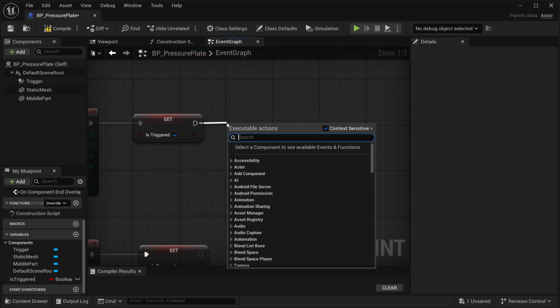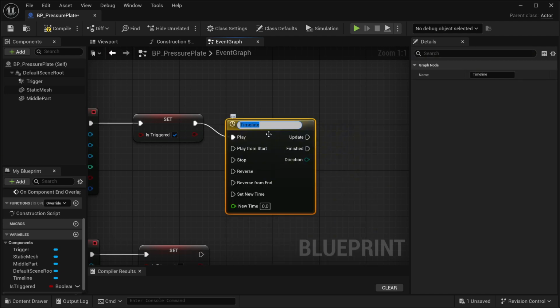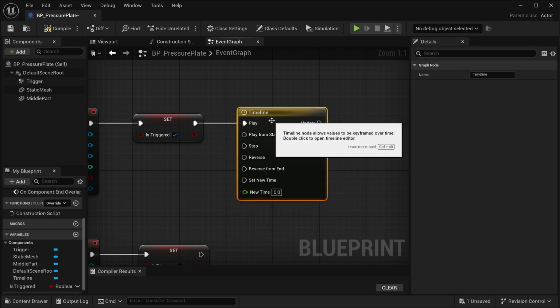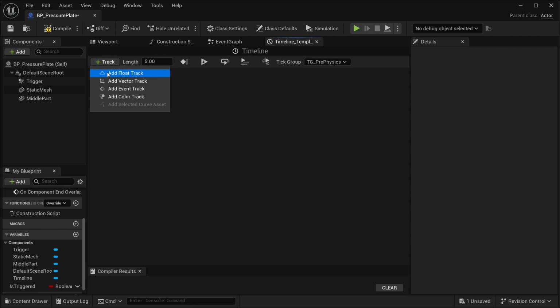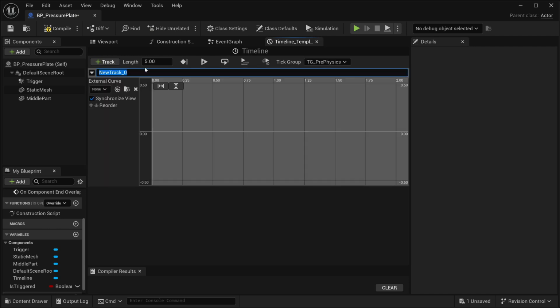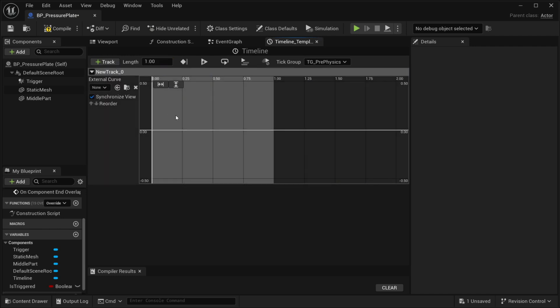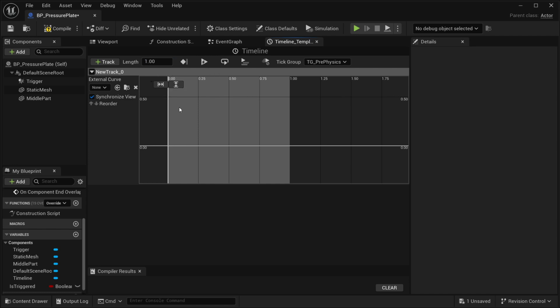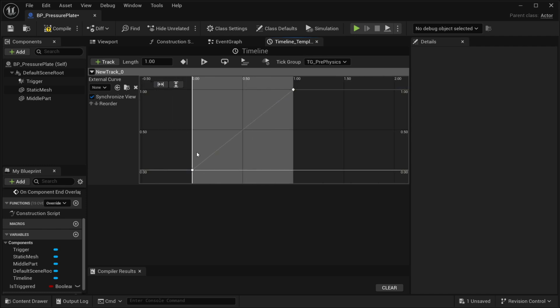Okay, and we also want an animation. So add the timeline. Here we are, we have this timeline. Add a float track with a length of 1, so a length of 1 second. I want to set up a key on time 0 and value of 0, and the second key time 1 and value of course 1. Okay, and here we are.